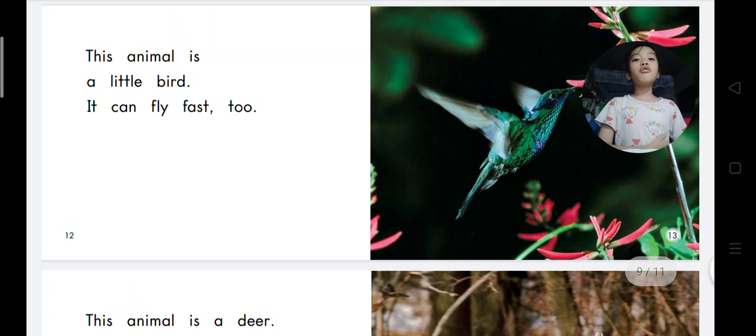This animal is a little bird. It can fly fast too. Bongun, do you like a little bird? Yes, I like it, and you like a little bird too.